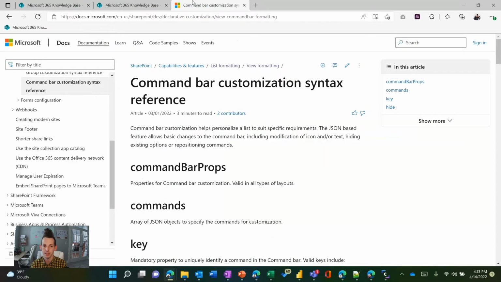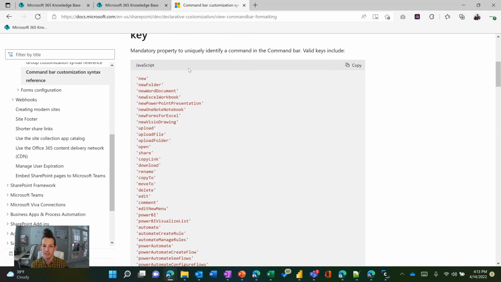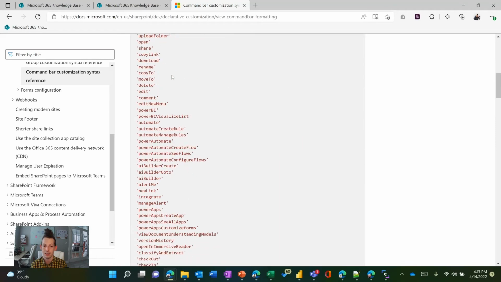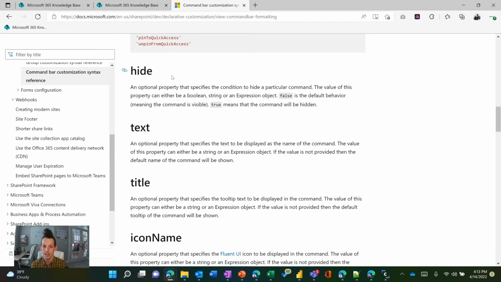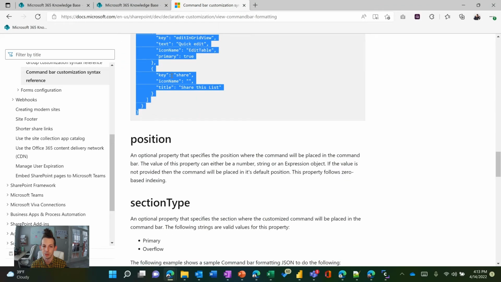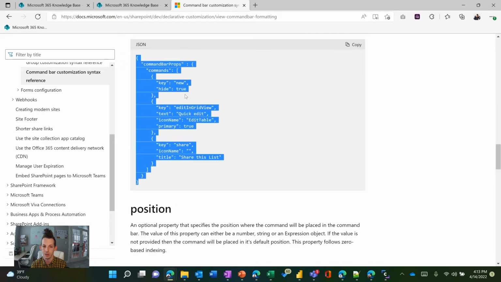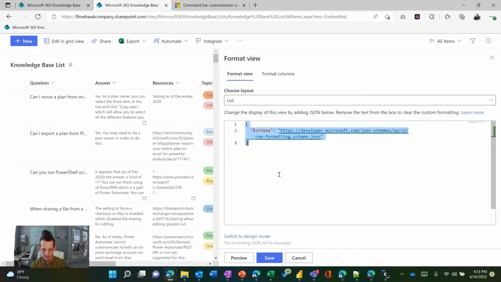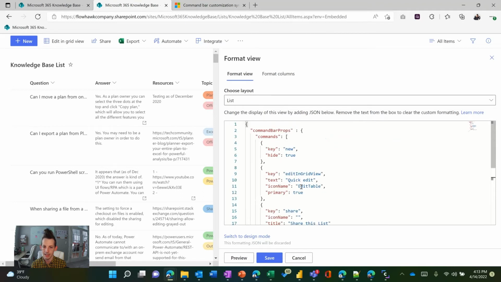I've brought up this documentation. If you search command bar customization syntax in Google, you'll find this. It lists out every key or every control that can exist across the top of the list. Then it tells you what each of the properties mean, and it gives you a sample JSON code that you can paste in. So if I take that sample code, I come back here and paste that in here. That tells me that we're going to hide the new button. We're going to put the edit in grid view, change the icon to an edit table.